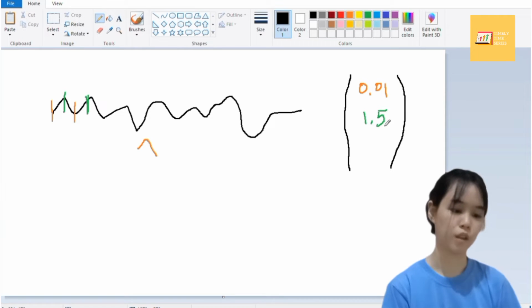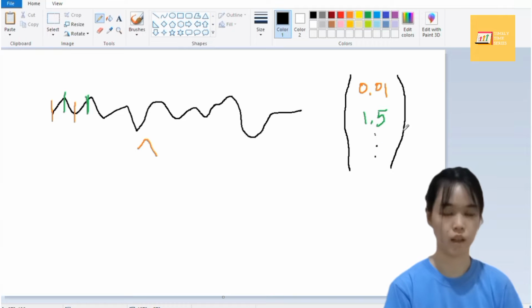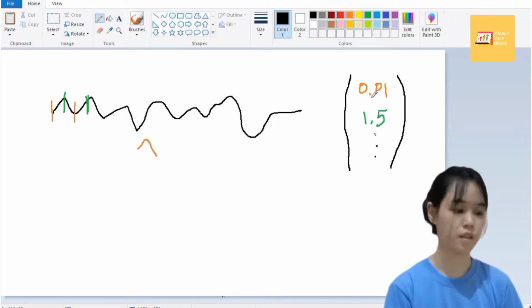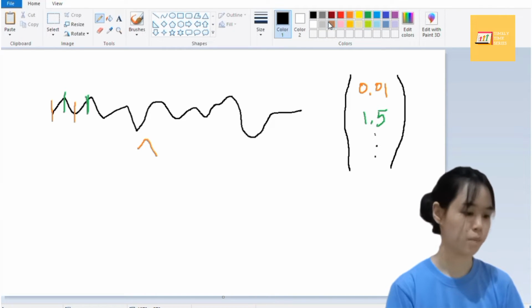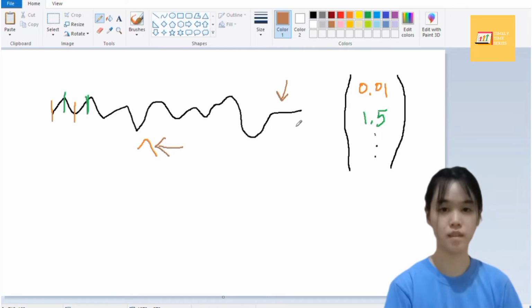After we have that full array, we would take the minimum value of this array. That is going to be the distance between this shapelet and the whole time series.